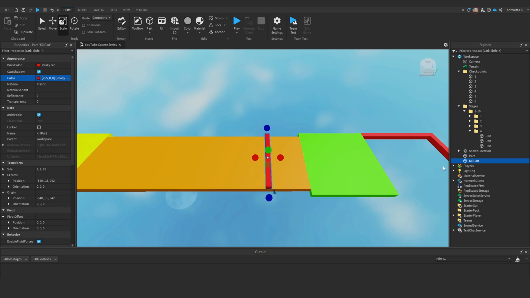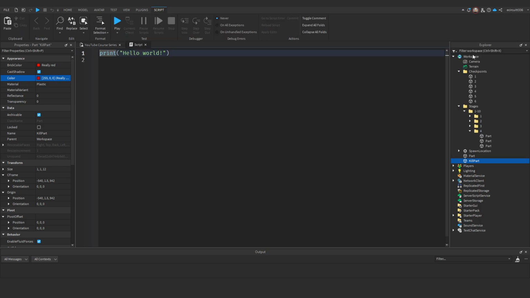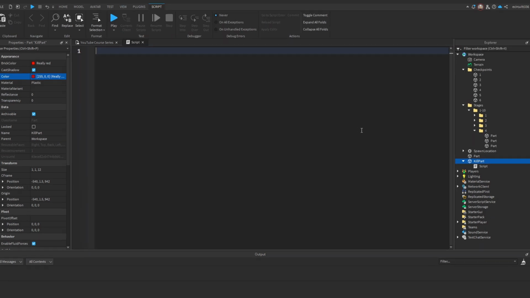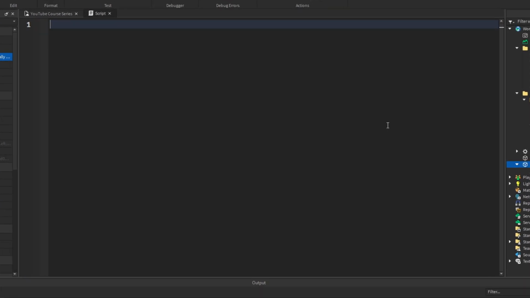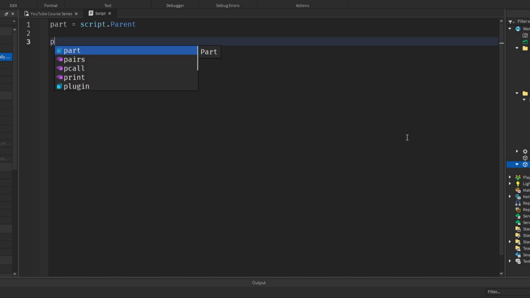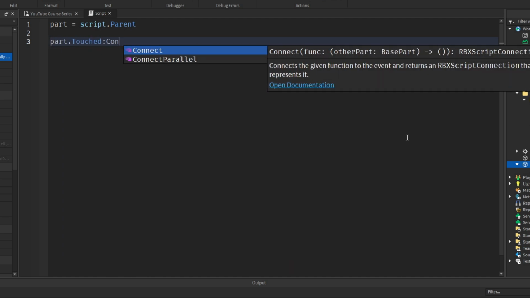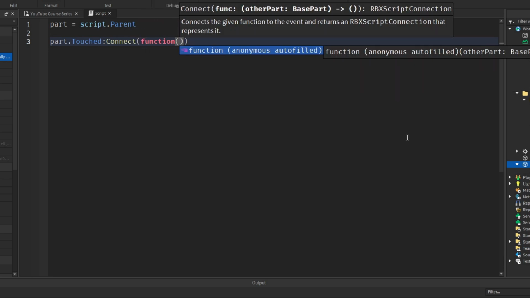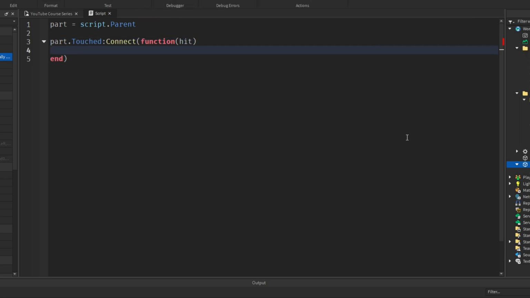Now what we need to do in here is actually add in a script. So if we go to this add, we can add in a script, and in this script we first of all want to get the part. So part equals script.parent. Now what we want to do is call a function whenever the part's touched. To do that we'll say part.touched:connect function, and we're going to pass in hit as a parameter. Hit is the object that touches the part.